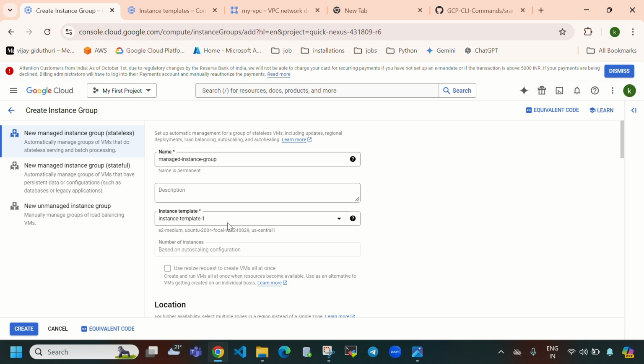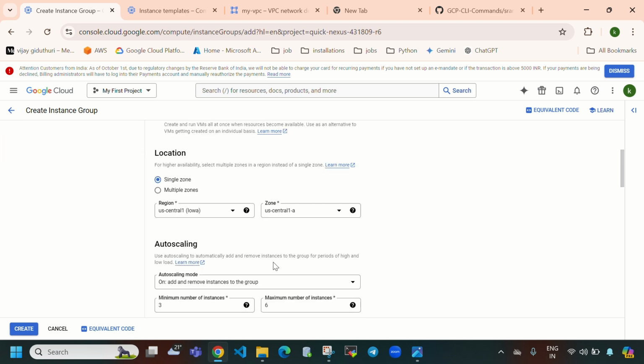After that, here we need to select the template. Using which instance template do we need to create this managed instance group, it was asking. So we are going to select instance template 1. Create using instance template 1. Let's come down. When it comes to location, here I'm going to select single zone, so all our virtual machines will be created in US Central 1A only.